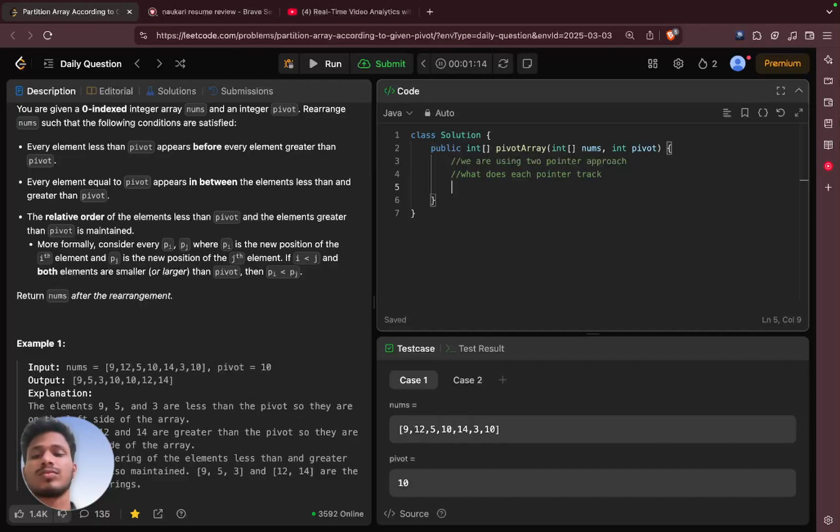So let us consider that we are taking 2 pointers, int left, which is equal to 0, and int right. Okay, there is a reason why I haven't initialized this. I'll tell you in a minute. See, the left pointer is to track all the elements that are less than pivot, and the right pointer is to track all the elements that are greater than pivot.